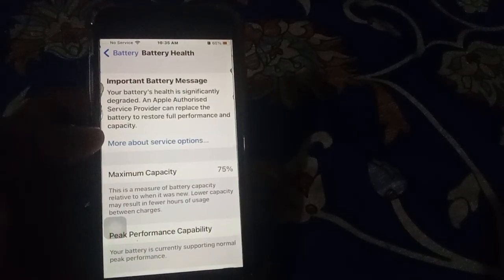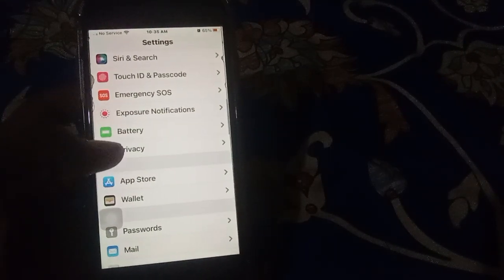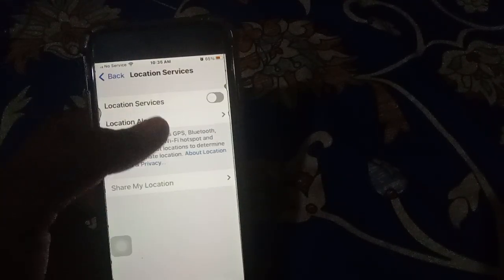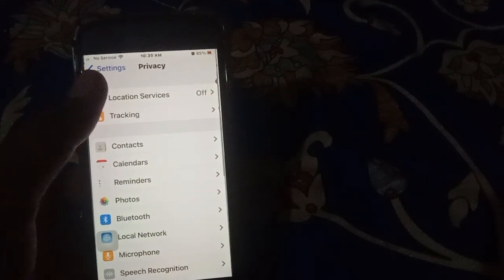Then the next solution is location services. Open Privacy, and then disable Location Services. I have already disabled it. So another solution, reset all settings.